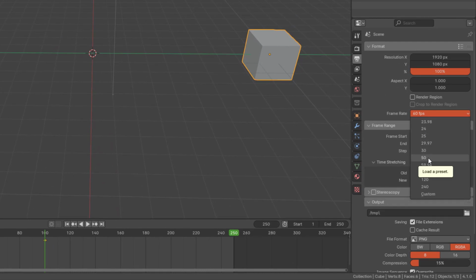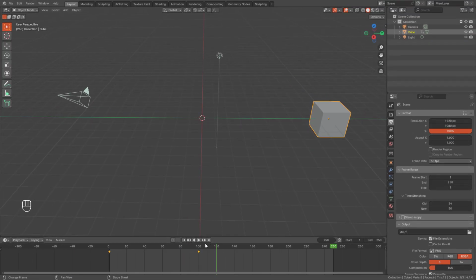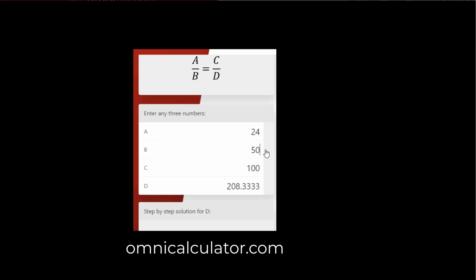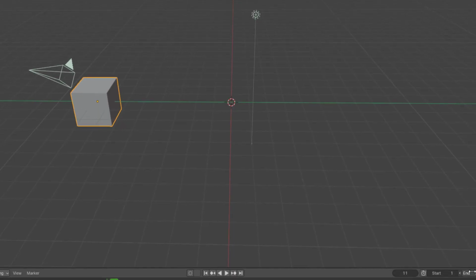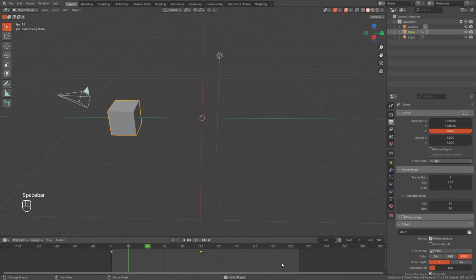For example, let's say 50 frames per second. Now I need to change a few things here. I will change this to 250. And now if I go like that, it's a bit longer animation, right? I need to decrease this too. So let's check with the calculator. Instead of 60, I will write 50, and it's about 208. It's not always a whole number, so 209 frames. One extra frame doesn't hurt. So you can calculate it like that.